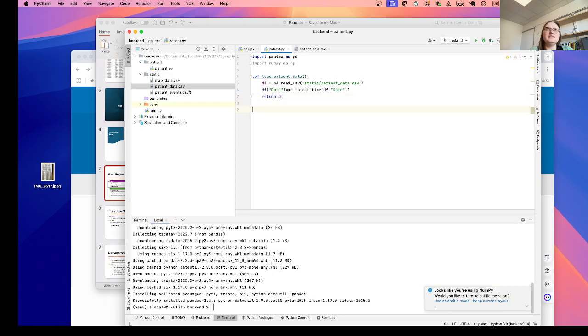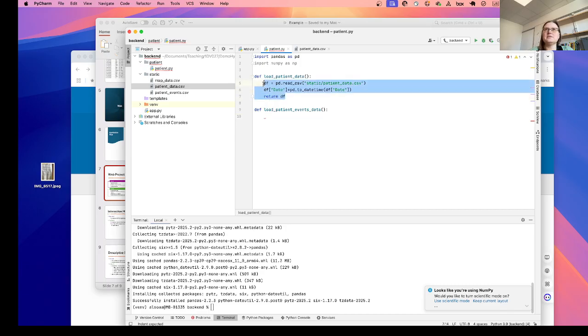We also have patient events data that we also want to load. So we put load patient events data. So in here I will just copy the same because it's the same code, just a different file name, patient events. Yes, events. Okay, good.